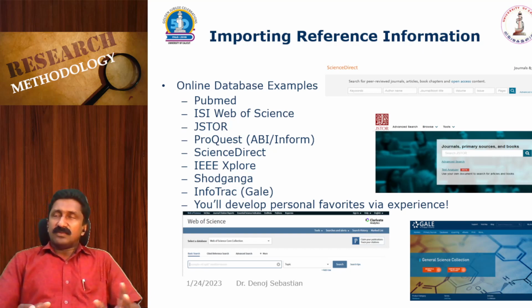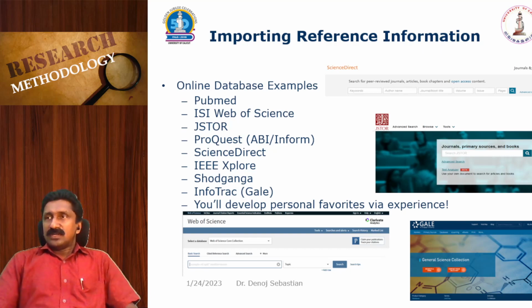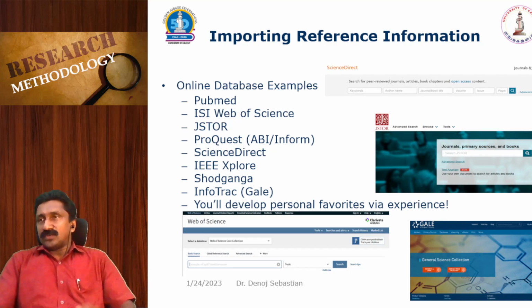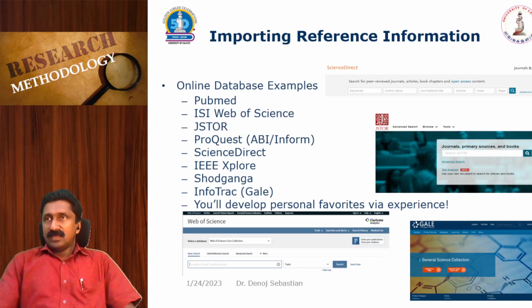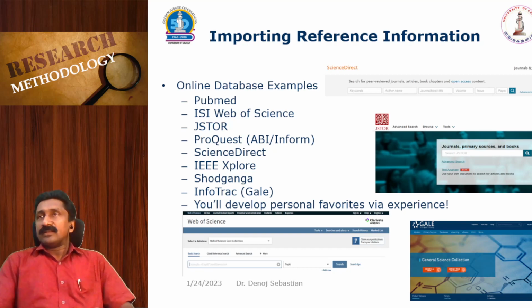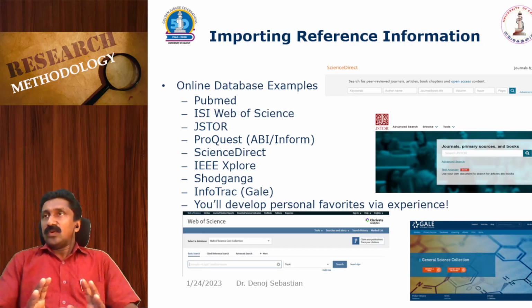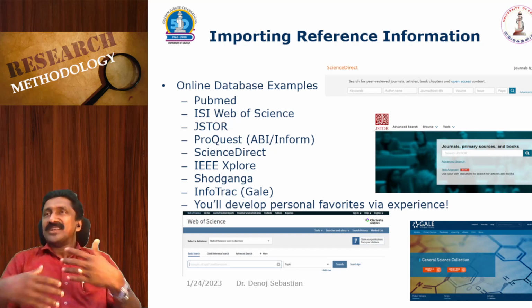So you will develop personal favorites by experience, because many of them, especially in the science field, will prefer PubMed because it has a comprehensive collection of most of the articles. And it's curated in a very good manner, which means the quality is assured if it's taken from PubMed. Most of the journal validation systems will clear articles which are collected from PubMed. No invalid references will be stored there. And basically, if you are interested in any source, you'll learn to depend on that.